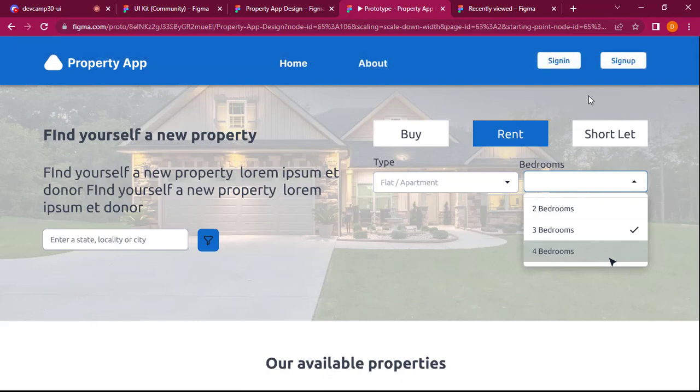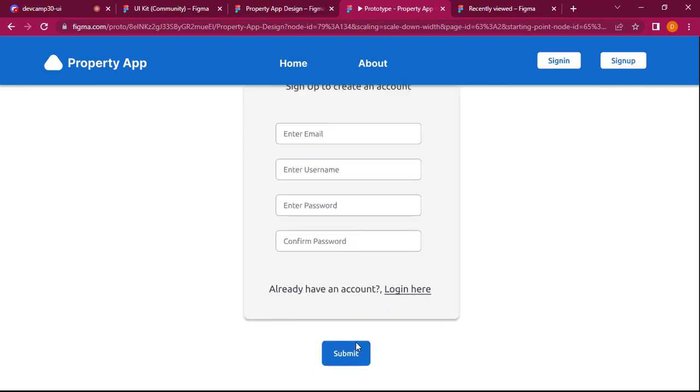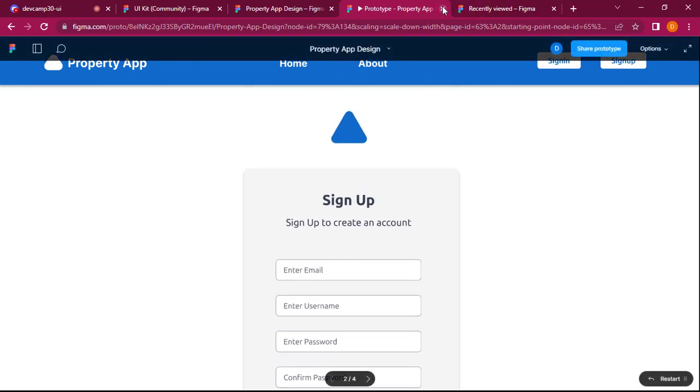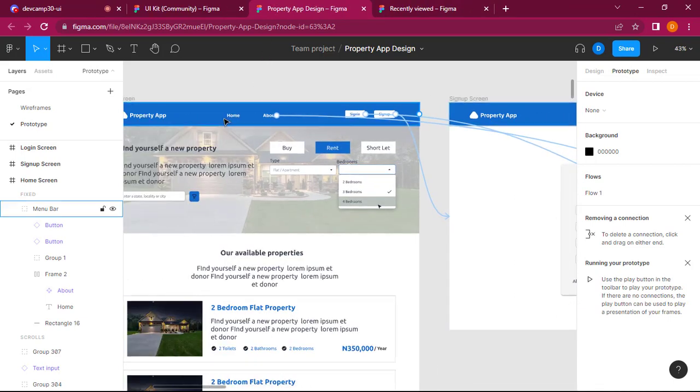So that is the idea. If I click sign up, it opens our sign up page. So let us continue with adding interactions to our screens. We've added interaction to our about, sign in, sign up.